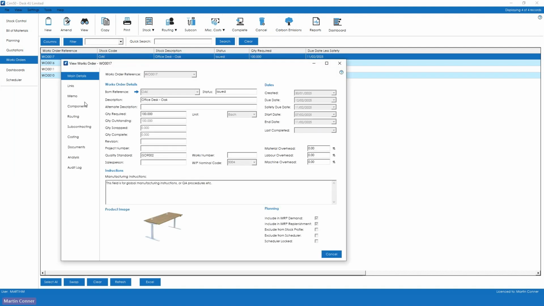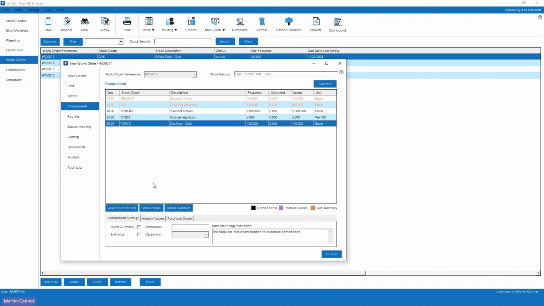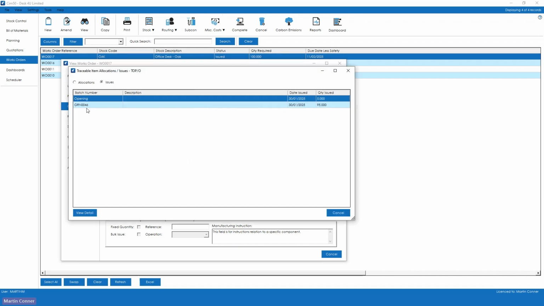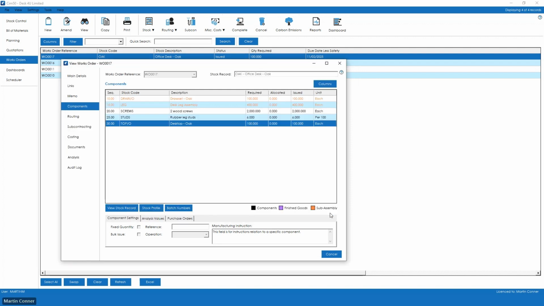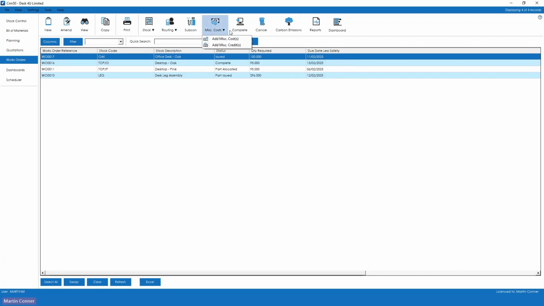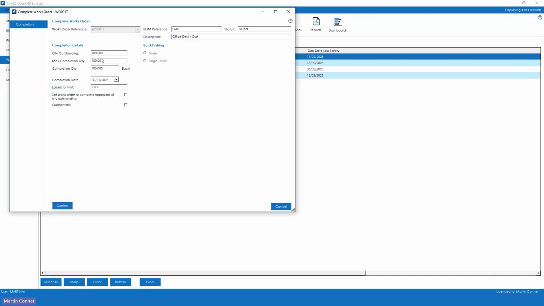And again, go into the components and go to my top oak. We can see the batches which have been issued, and this would be true of serial numbers as well, which should just end up with more records in there. And then finally, if I was to complete that works order for the 100, just to keep it nice and simple, I could book it into quarantine if I wanted to.